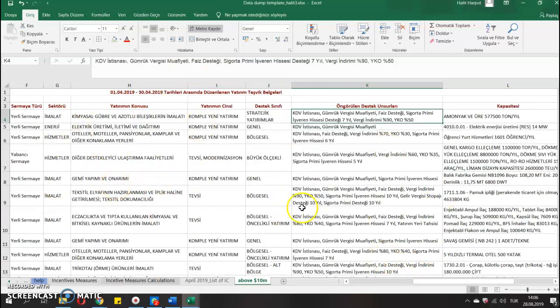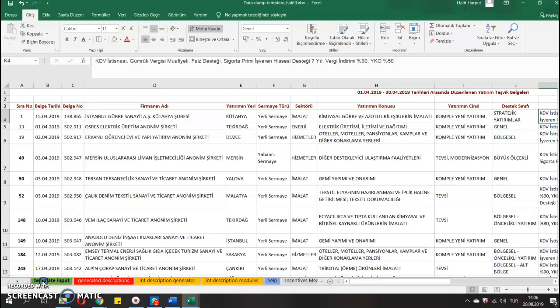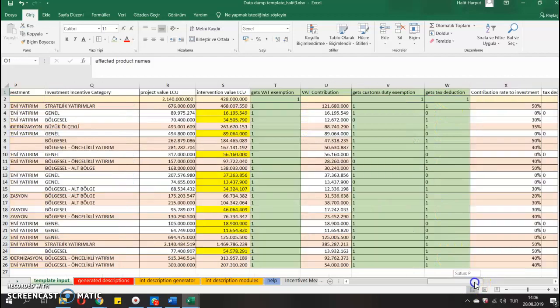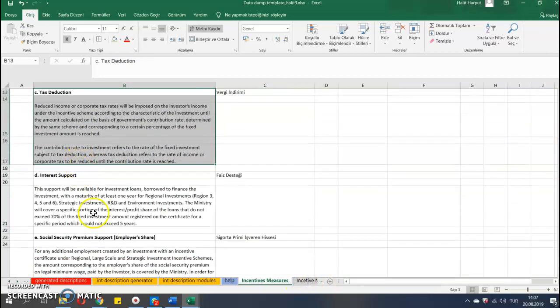So I base mainly actually this sheet. This one, these are the support instruments. Each cell here includes the support instruments that the company is receiving. So if we come back to our template input, these green columns actually are different support instruments. I just changed the names. You also write the same thing, but I just changed the names. These are the names that the government is officially using. And also, I wrote here their explanations.